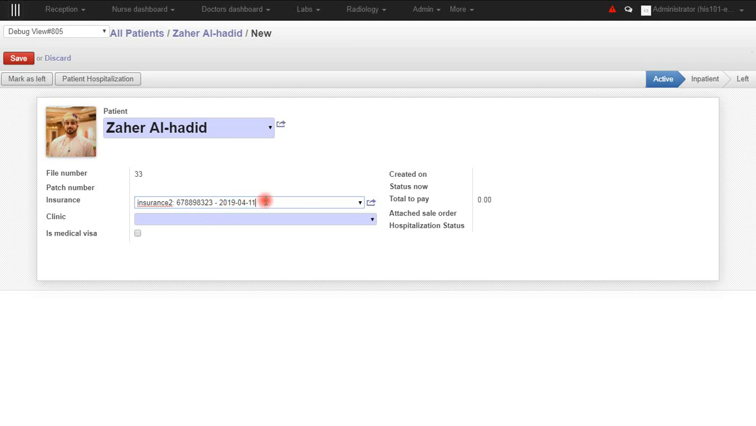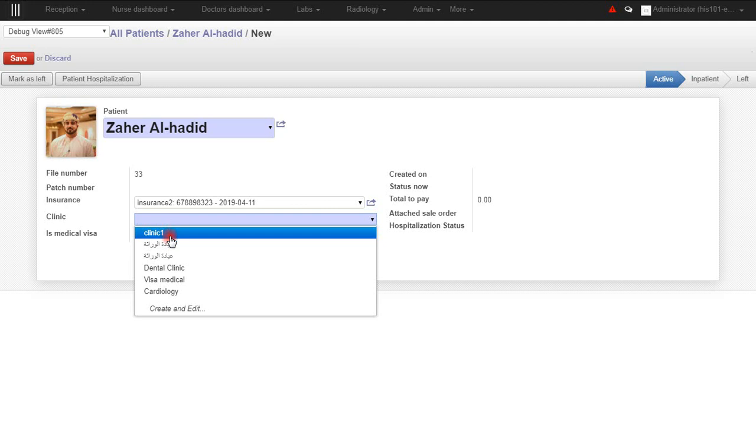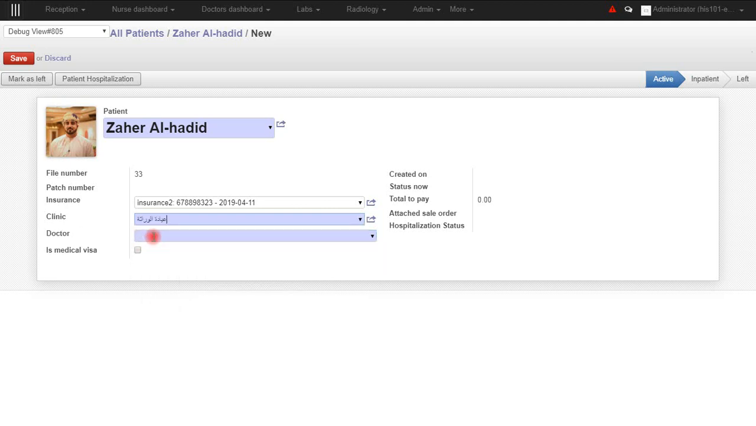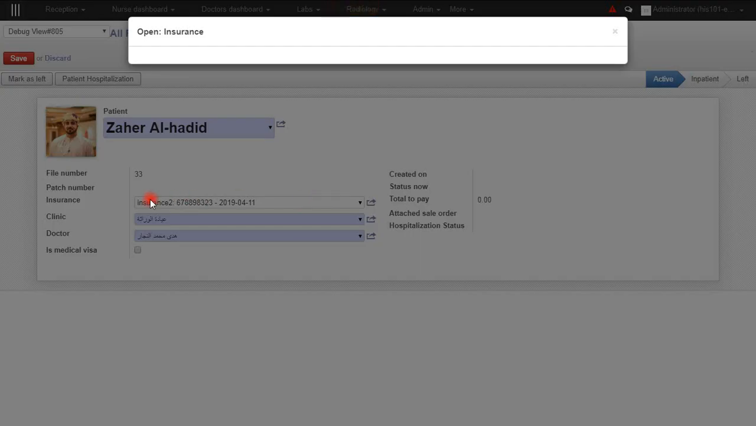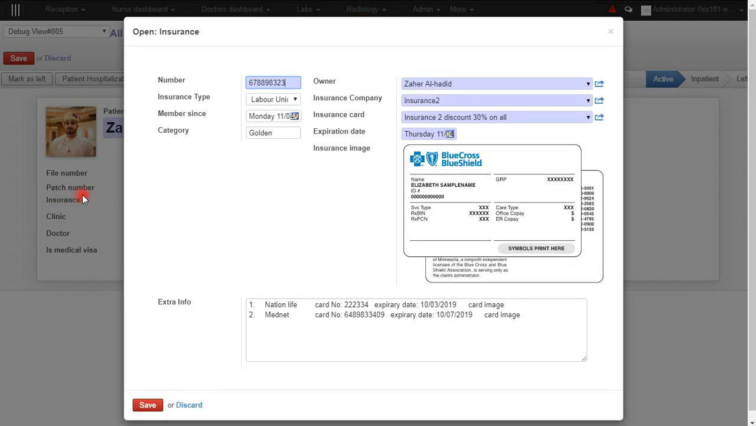This is the defined card for this patient, and we select the clinic as usual, and we select the doctor, the physician that will be in this clinic. If we click to see how this insurance card works, this is the definition of the insurance card.